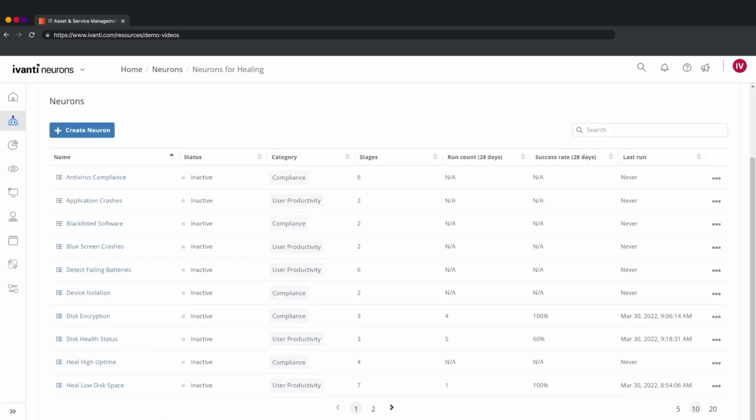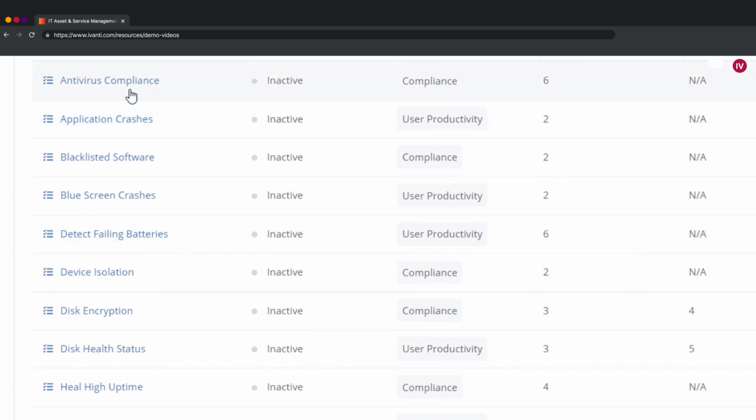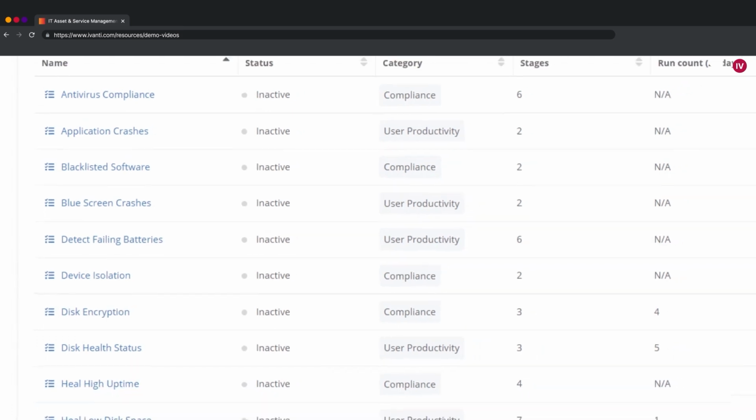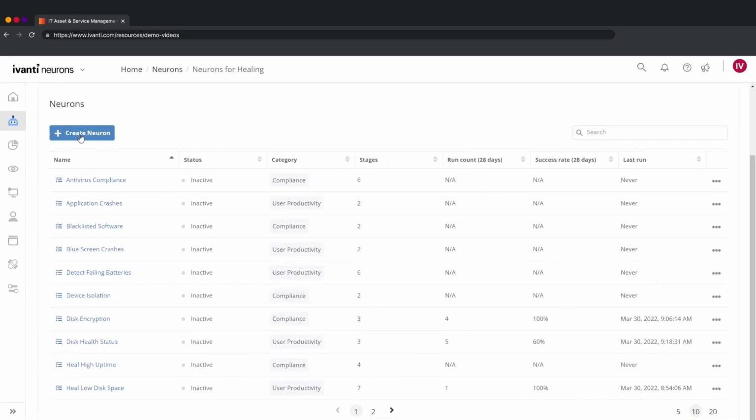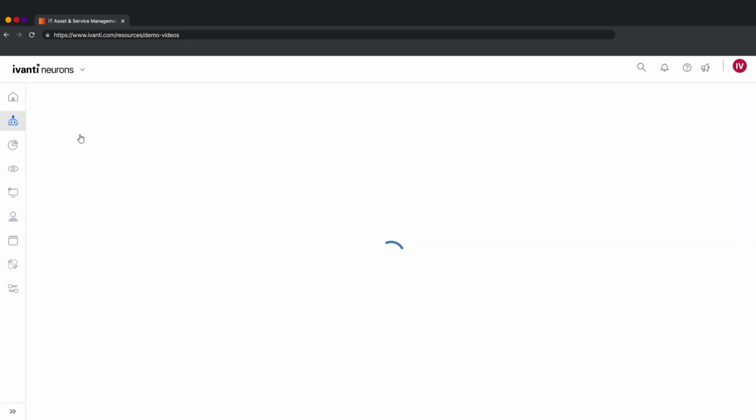productivity. The pre-built sample bots include such things as detection of failing batteries, antivirus compliance issues, application crashes, verifying disk encryption, and many others. Besides the sample bots, Ivanti Neurons for Healing customers can create their own powerful healing bots by dragging queries and actions to the design palette from the staging area.